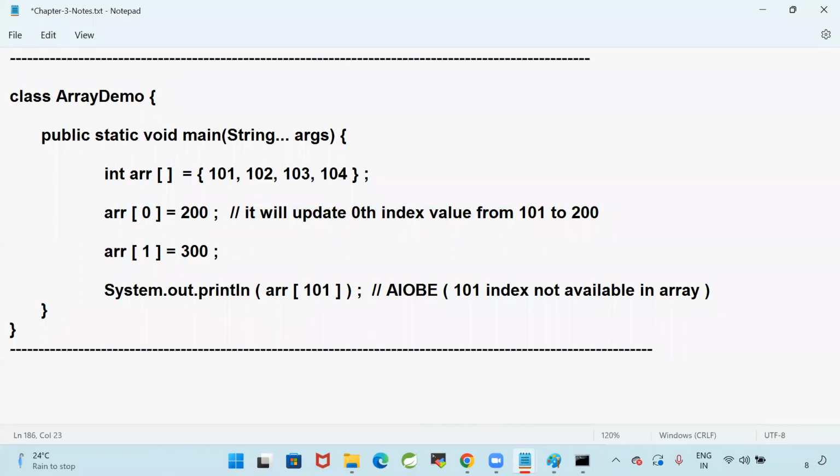If this line is executed, what will it do? It will update the first index value from 102 to 300. We can replace the value based on the index. We can initialize, we can retrieve, we can reinitialize the values in the array based on index position.